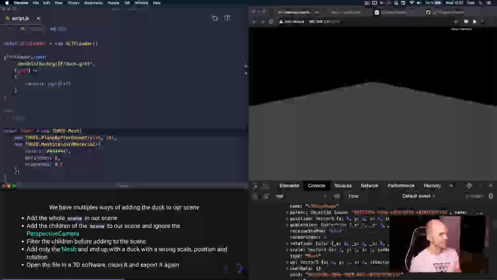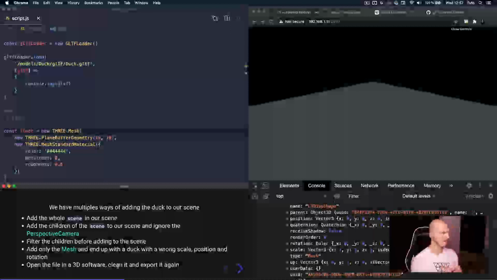All right. Finally, you can open it in your 3D software, get rid of this object parent, make sure the scale is applied to the mesh, get rid of the camera, and export it again. All right, which is usually what I do, in fact.